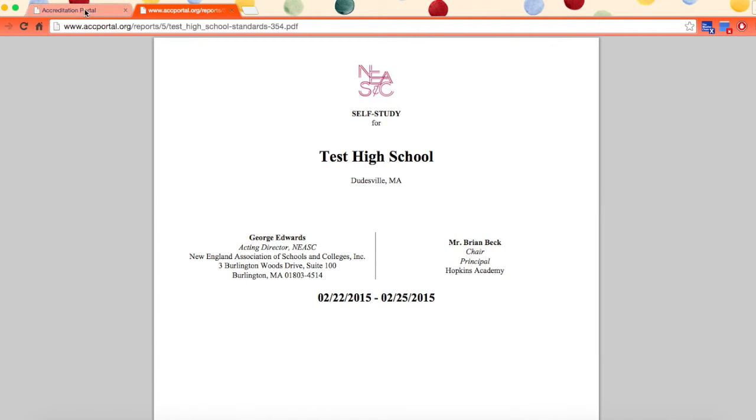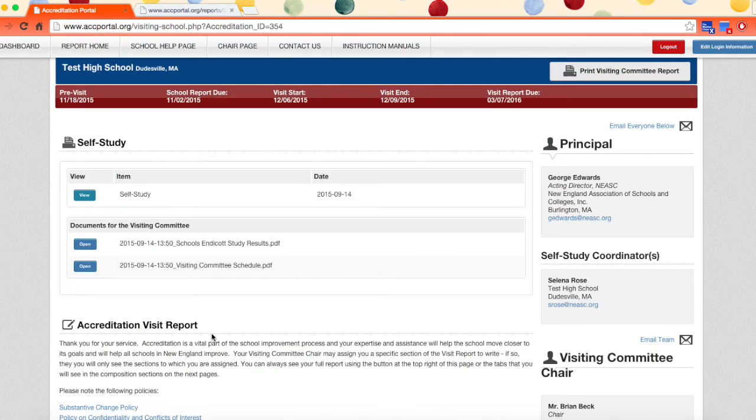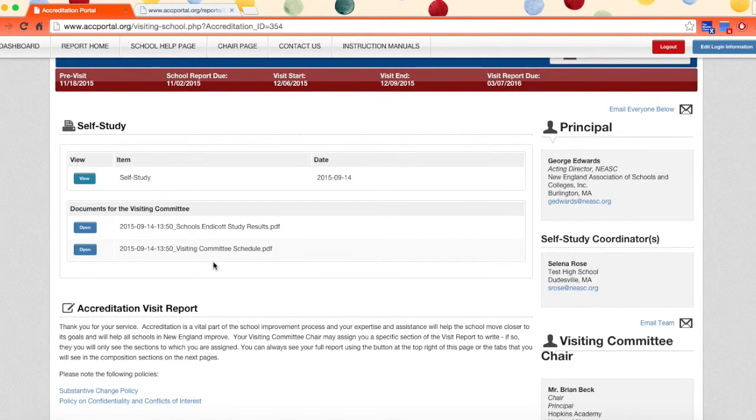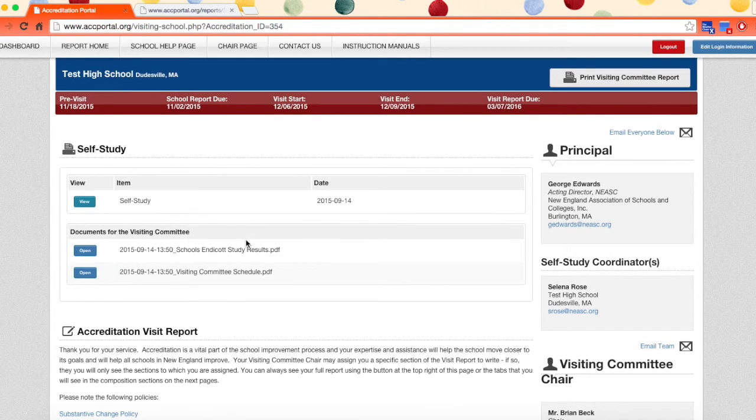Going back to the accreditation portal, you will also see documents for the visiting committee. This might be the Endicott study results, the visiting committee schedule. It could be additional information given to you by the school, school handbooks, or information the school wants you to have. Those can be reviewed prior to the visit, but will also be used as resources on the visit.